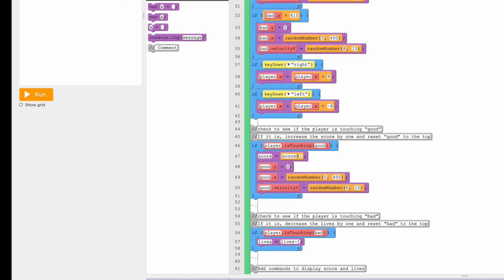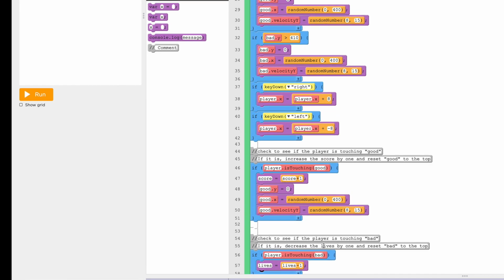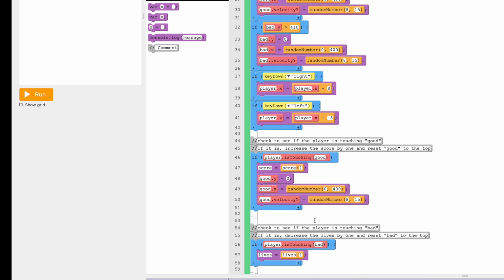So look at that. I'm going to click off of it. Study it. Look at it. All that does is take the number of lives down by 1. Right? That's all it does. I just lost a life. I had 10. I just went to 9. If the player touches the bad dot, my number of lives just decreased by 1. That's all that's for.